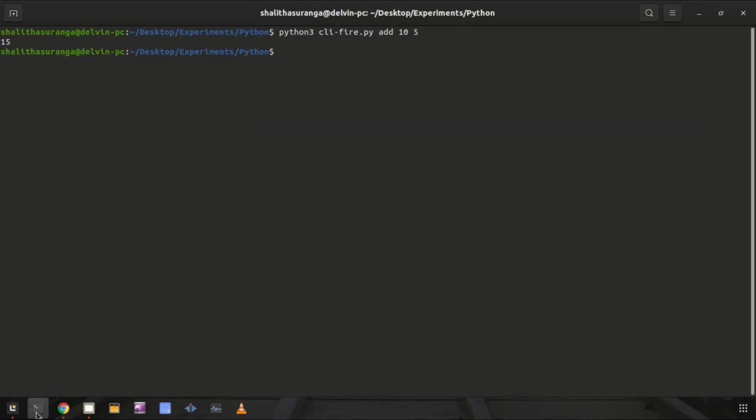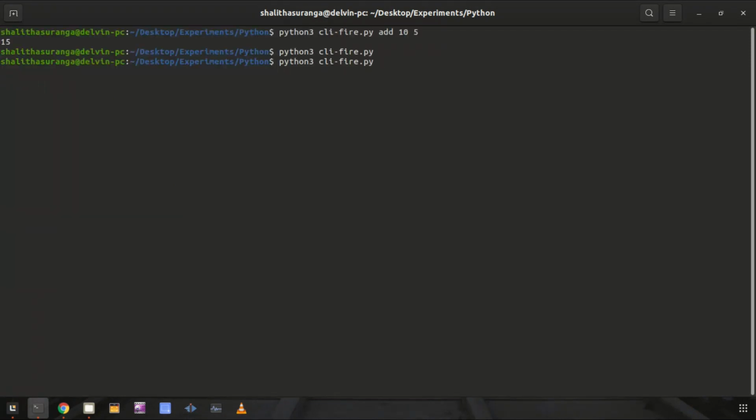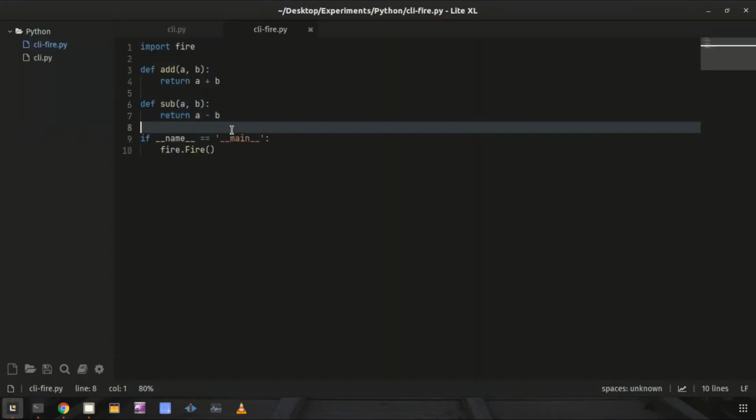We can verify by just calling this source file. In the help message we can see there are two functions now, add and sub. If we try to enter the sub function without parameters, the validation is automatically added there too, right? We can verify by adding correct parameters, 10 and 5, then we are getting the correct value, right? Using this approach you can easily implement CLI programs, right?